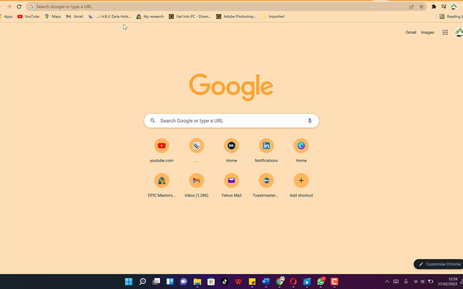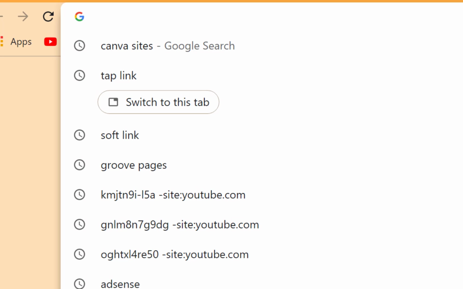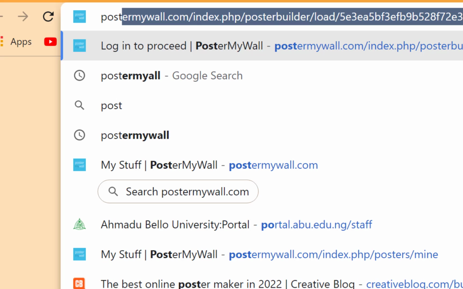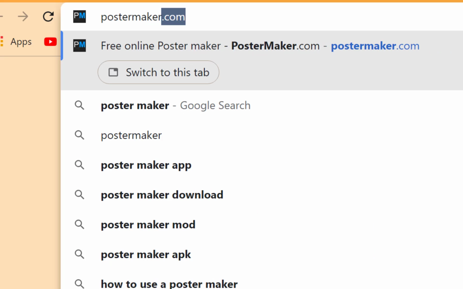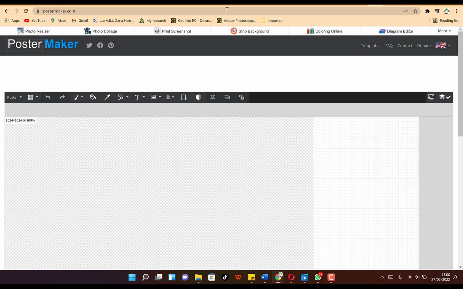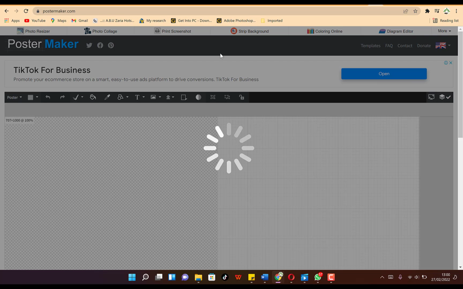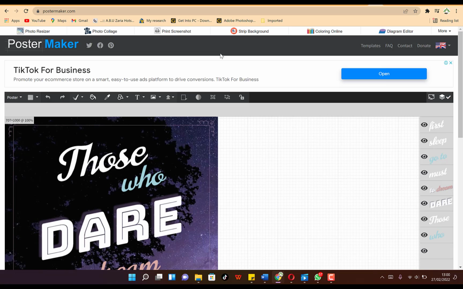In this tutorial, I want to share with you a very cool website where you can design your poster for free. This website is called Postermaker. To get to Postermaker, all you need to do is start by opening your browser, coming to the search bar at the top over here, and searching for postermaker.com and hitting enter, and it's going to bring you over here. This is the website. It's an open source website where you can easily create your poster of different dimensions, and then you can export it accordingly.